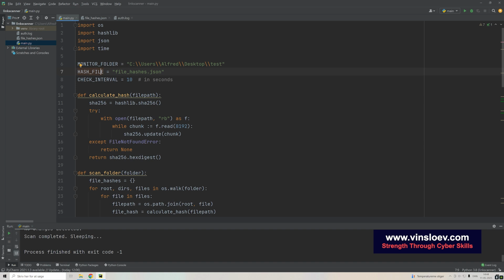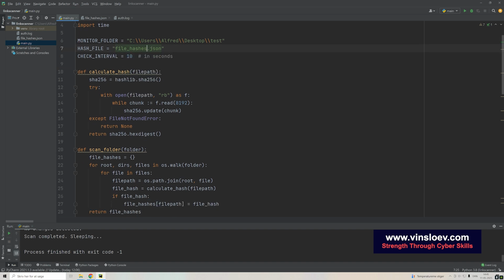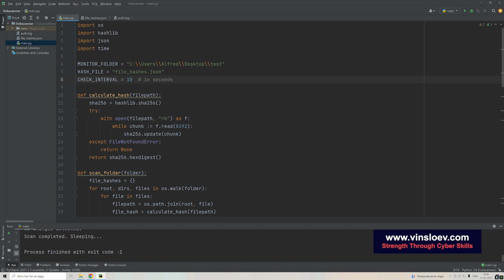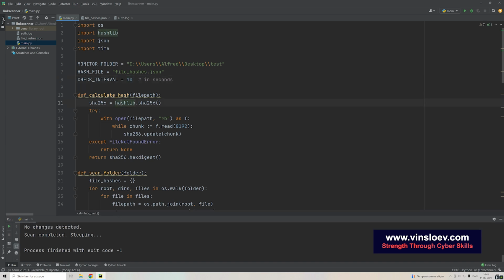Then we have the hash file. This is the file where we save the hashes of the files that we are scanning. I will get into that file in a few seconds. Then we have the check interval. This is basically the seconds that you want to wait until the next scan. You can change this to 110. You can do whatever you want. Here it is just 10 because we needed to illustrate quickly how that worked.